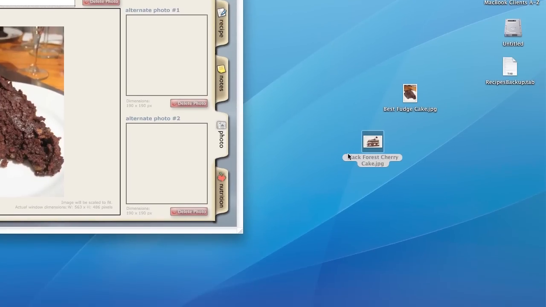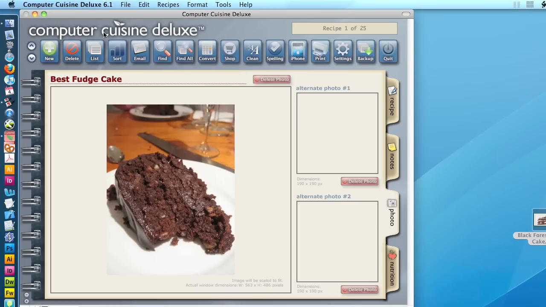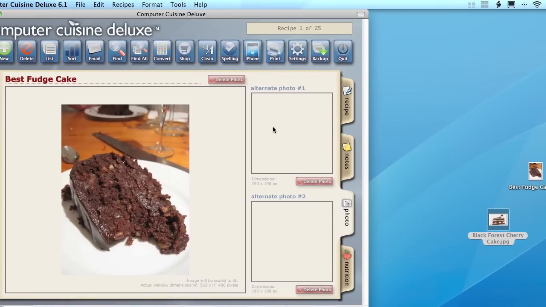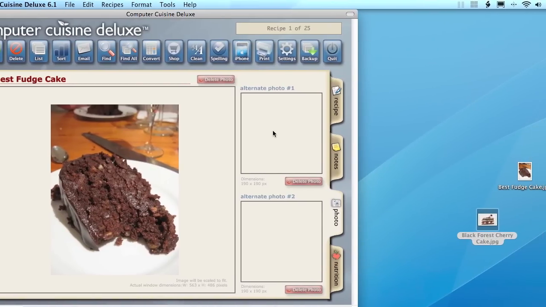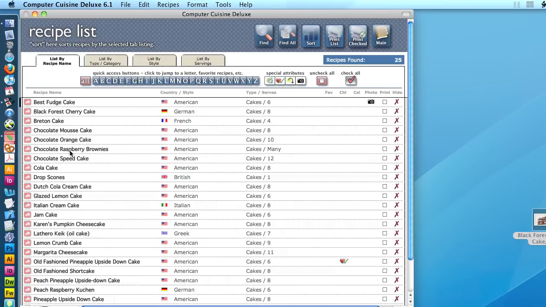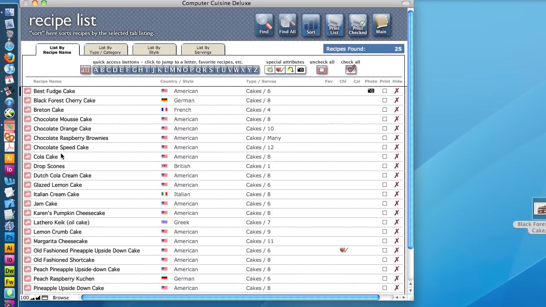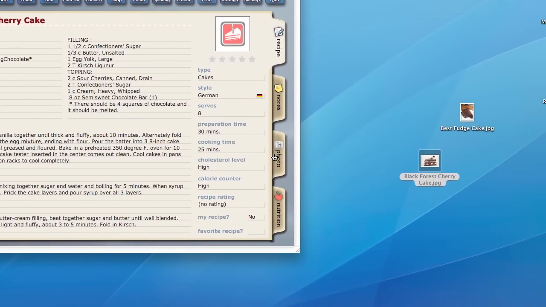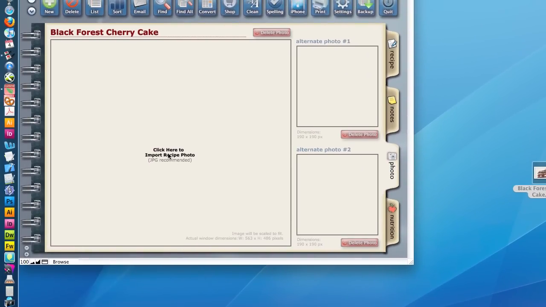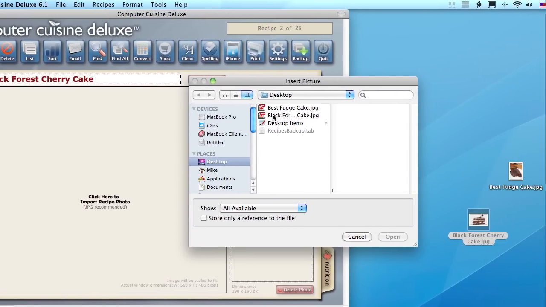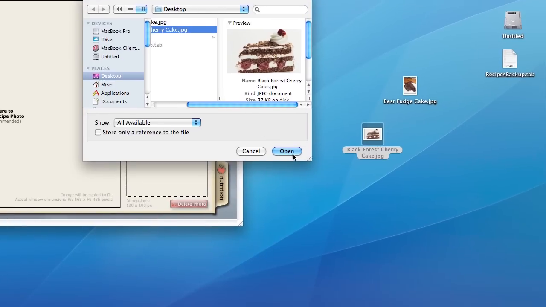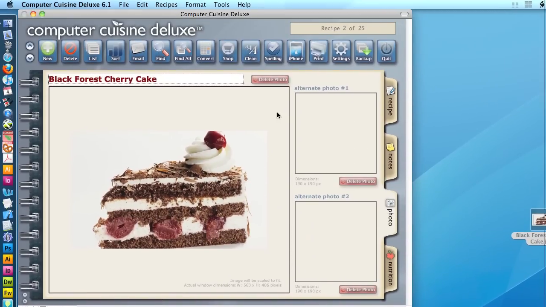You can do the same process for Black Forest cherry cake and such, and now with the new version you can actually have multiple photos. So you may want to take this time to import additional photos if you have them of your dishes, but we can go ahead and go to the list menu and select, let's see, Black Forest cherry cake. We have a photo for that. Go into the photo menu, click anywhere on this main photo icon area, and select Black Forest cherry cake right there. Import that in, and now this one's in.